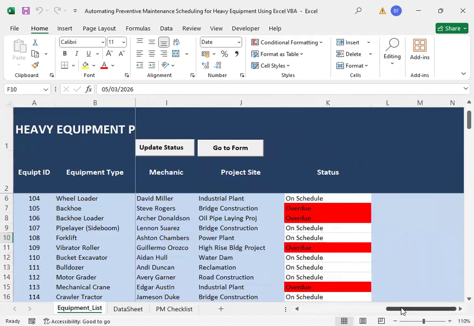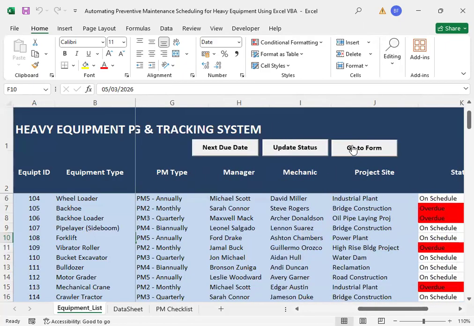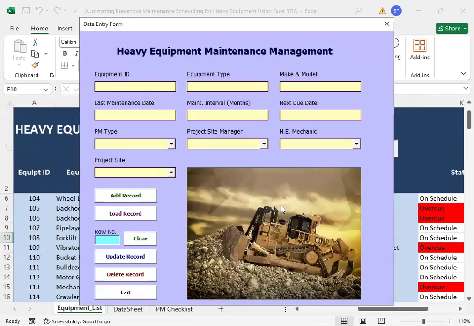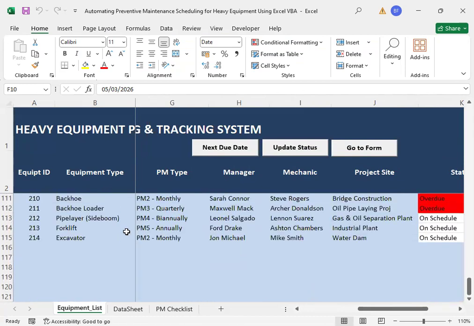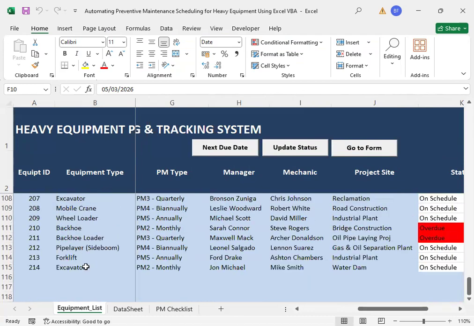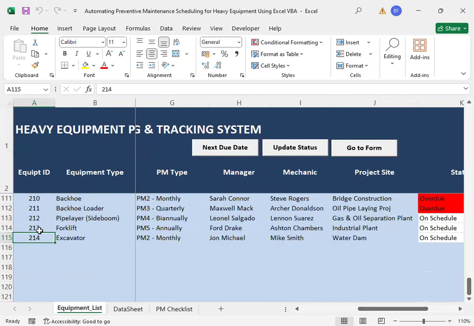Okay, all right. So let's go now to the Go to Form. Okay, this is the form. All right. Now what I'm going to do is, let me check. Okay, 214. Let's say, for example, the next equipment ID is, okay, this is 214.